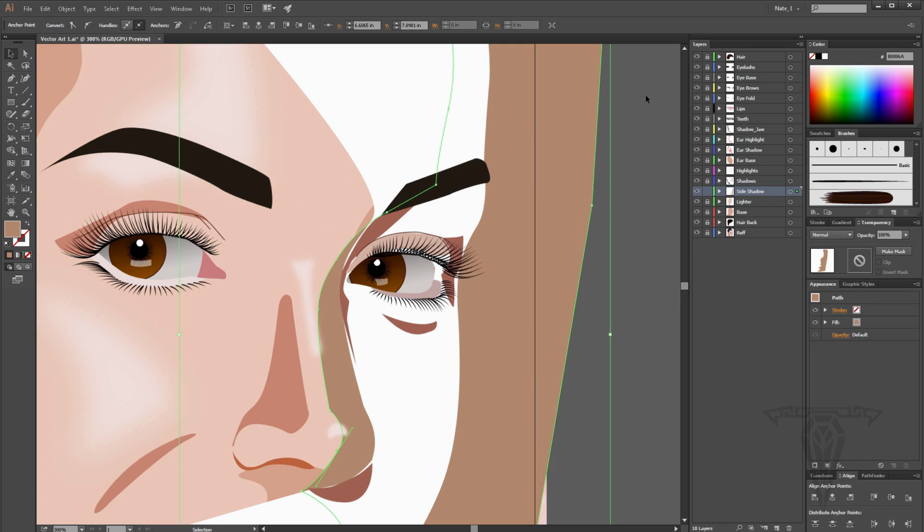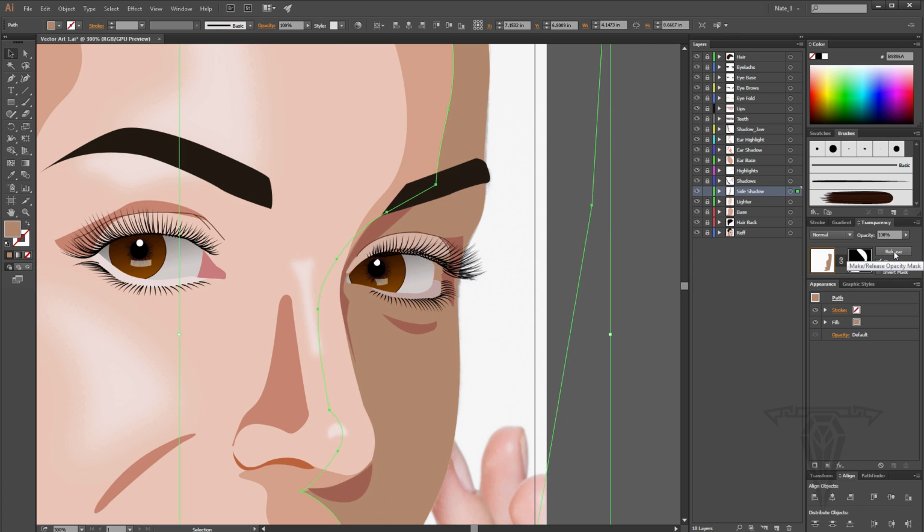So let's go ahead and select this and the mask again, holding down Shift. Both of them are selected. And go Make Mask. And voila. Now it's got the nose cut out perfectly like it was before.